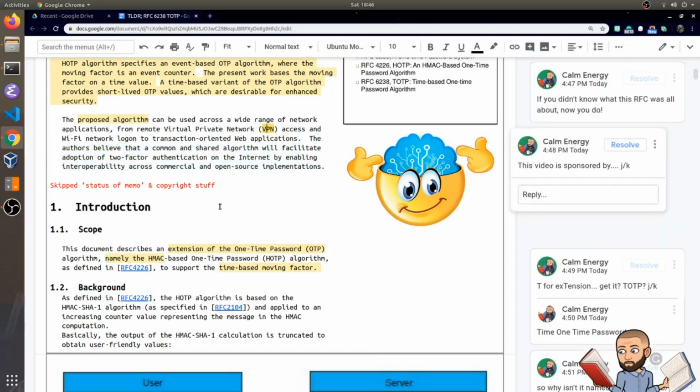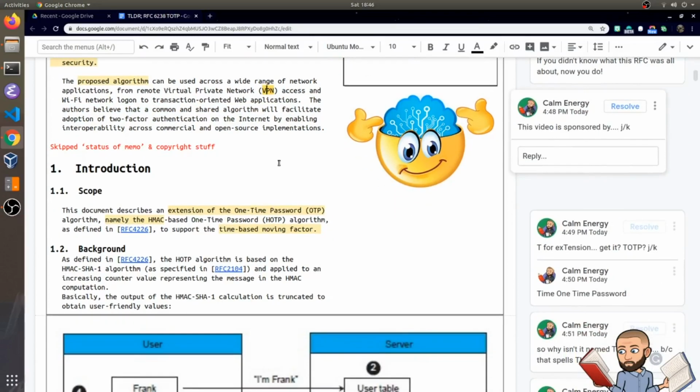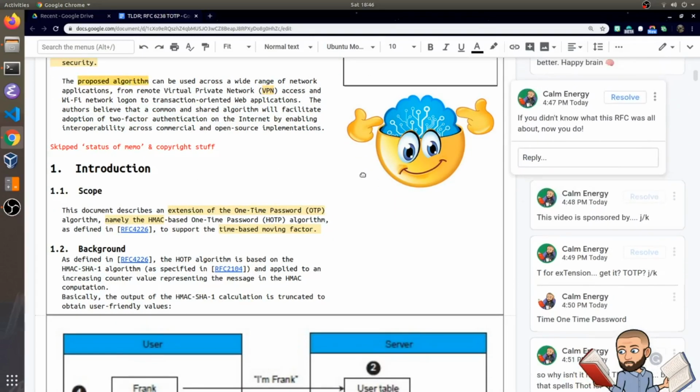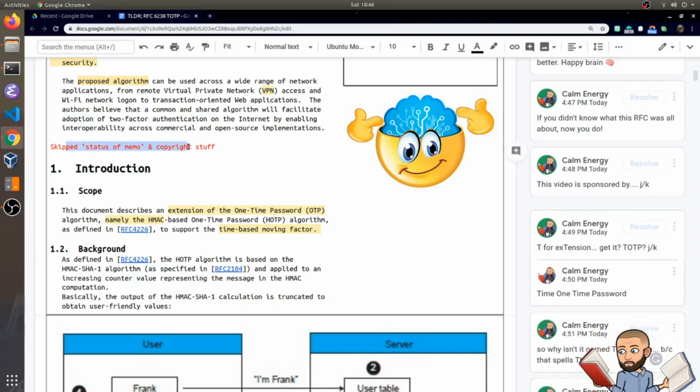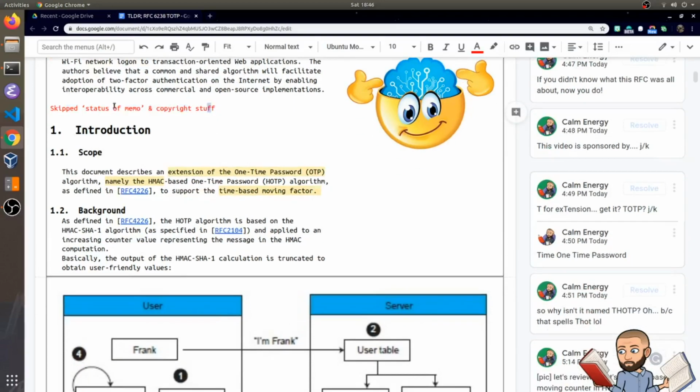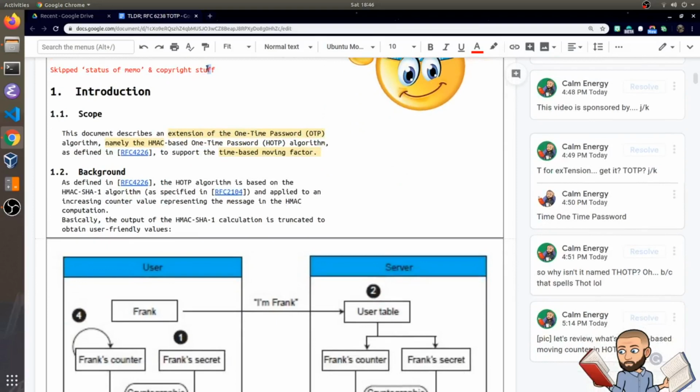So speaking of VPN, this video is sponsored by, okay, I'm just kidding, but this right here, if you didn't know what this RFC was all about, well, now you do. They're proposing an algorithm here. So I skipped the stuff in the status of memo and copyright. I just took it out and put that little red text there.